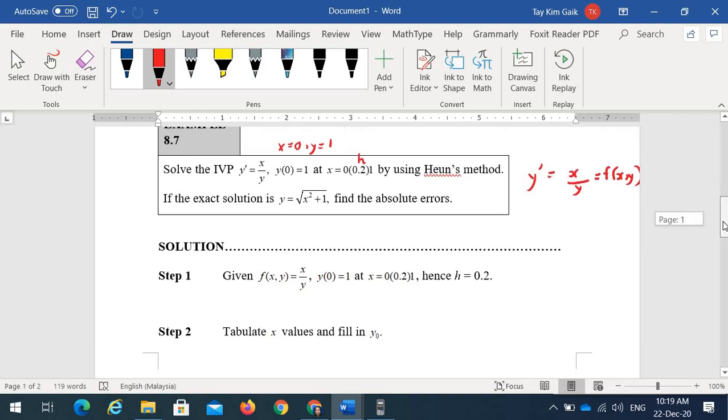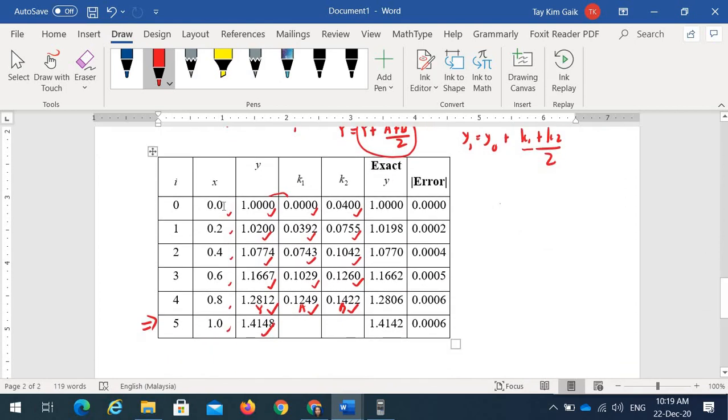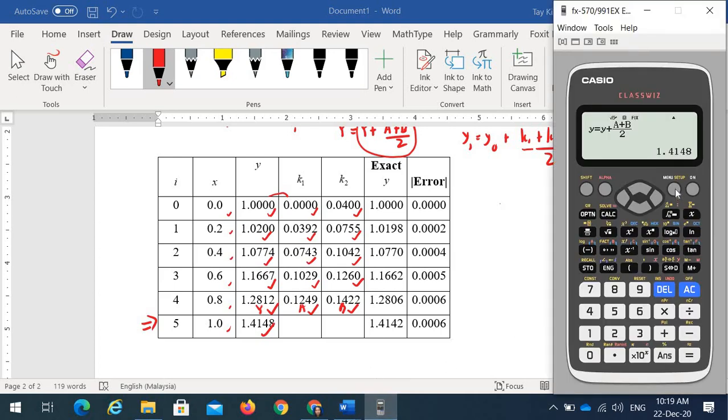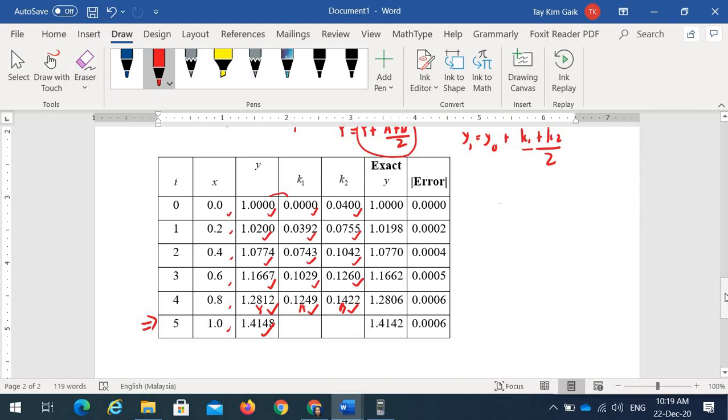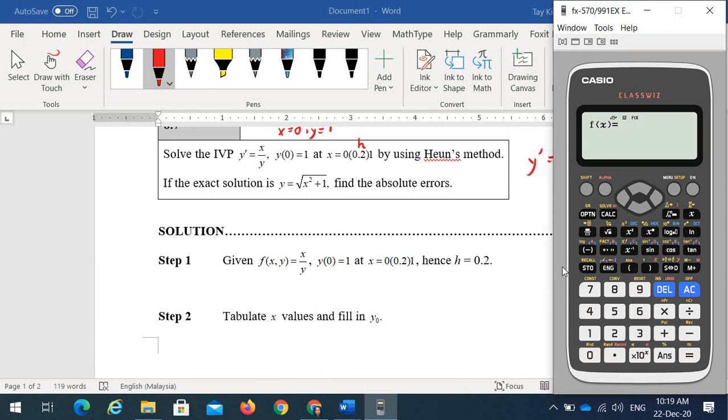Okay, to quickly key in the exact solution, you can use the table mode because you have a starting point 0, ending 1, increment is 0.2. So you may key in the table number, table number 9, to input the function, which is square root of (x squared plus 1). Okay, start from 0, end is 1, step size is 0.2.